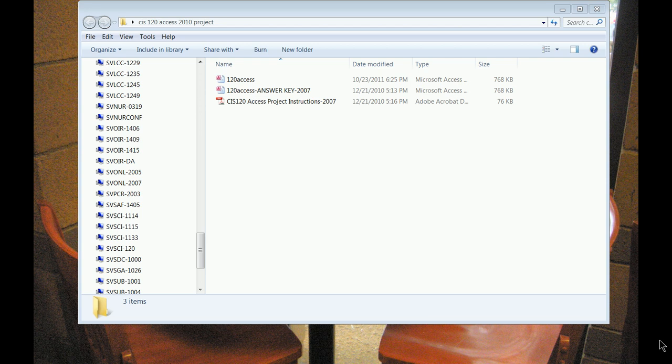Welcome to the CIS 120 Access Project for Cochise College. You'll need Access 2007 or 2010 to complete this project. You'll also need this file, 120access.accdb, which is compatible with either Access 2007 or 2010.